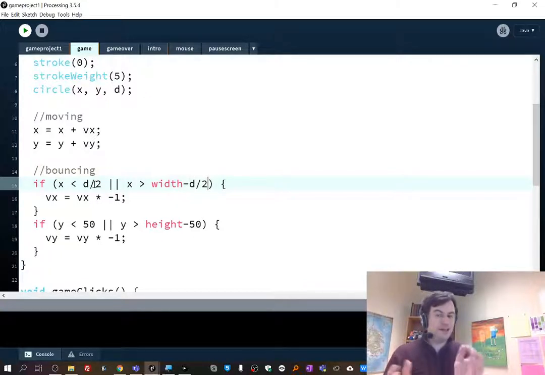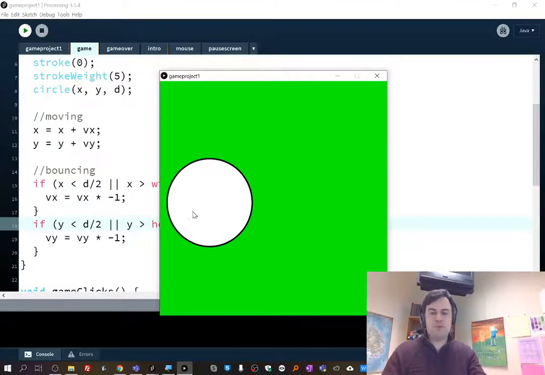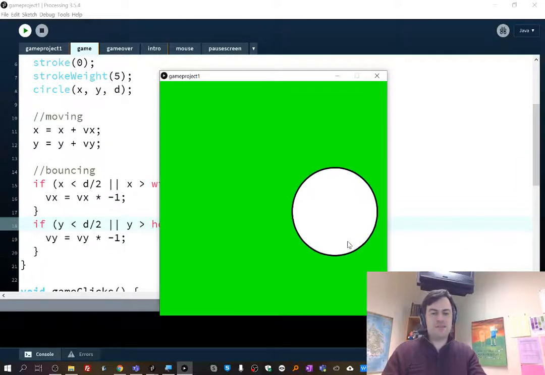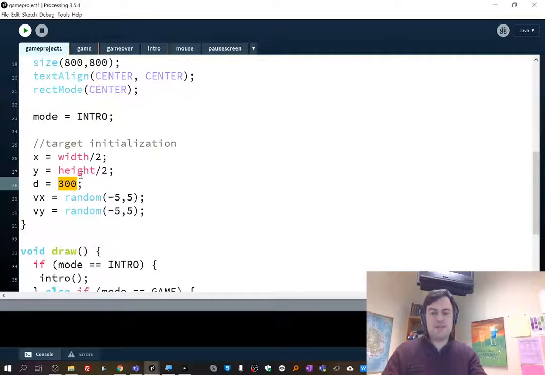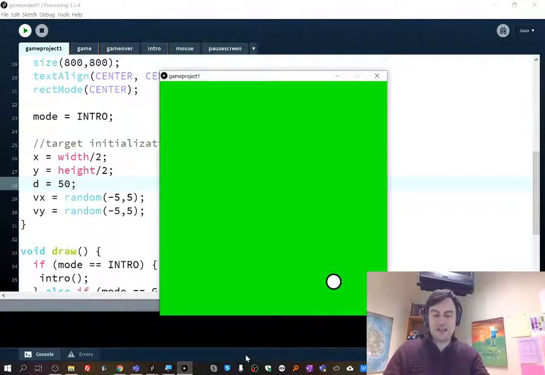Yes, this is getting to look a lot like algebra. Don't get me wrong, it's a little bit confusing, but this will make it so that no matter what size of target we have, it'll bounce off the edge. Check it out. Here we go. Boom. Hits the edge. No problem. If I go and change this to 50, little tiny target, it hits the edge. So we've made code that automatically updates itself.